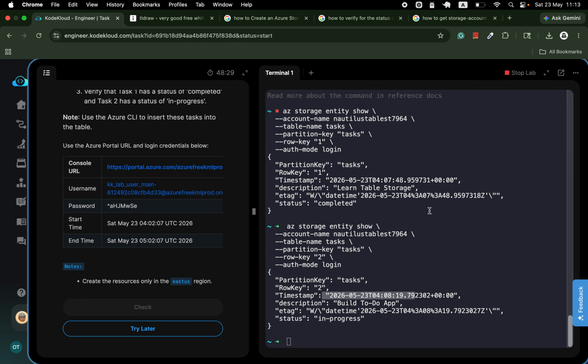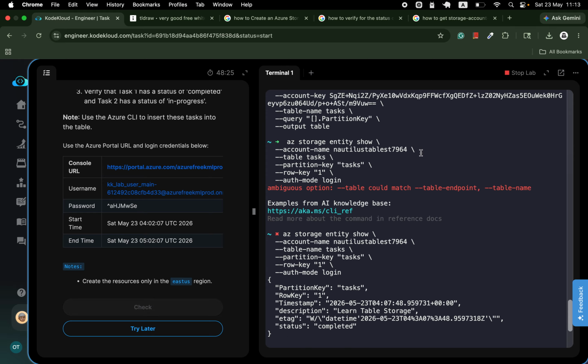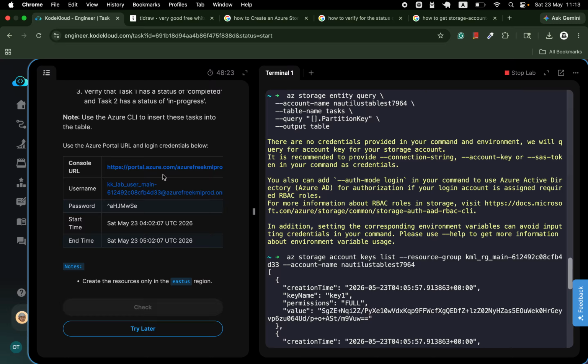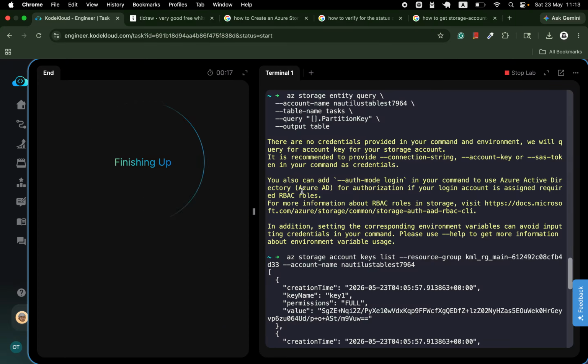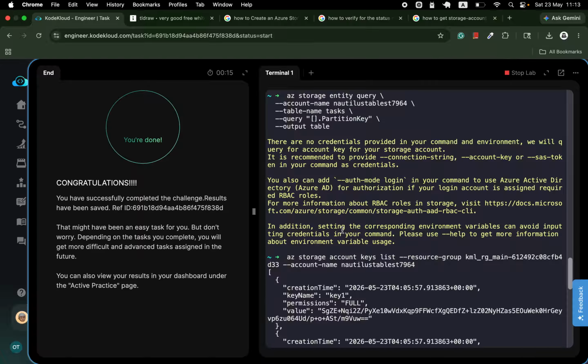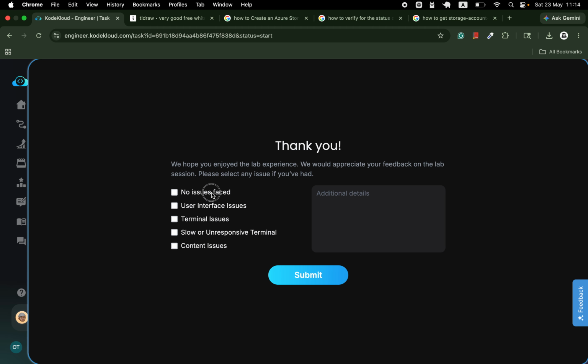I hope you will be successful. We just do it step by step correctly right here. The first thing is we create the storage account, and after that we create the table storage. Finally we added 2 tasks with their related descriptions. So finally we did it, right? Now it's been successful. So I will start here: yes, no issue faced.